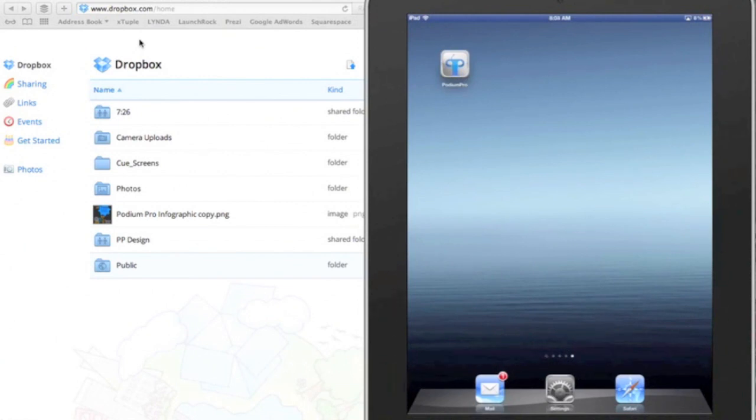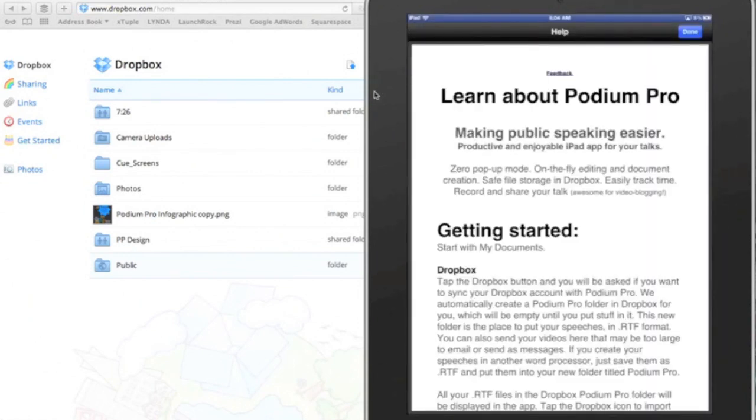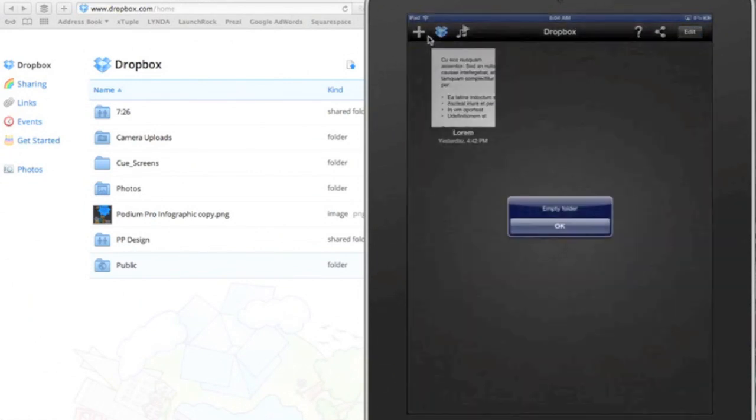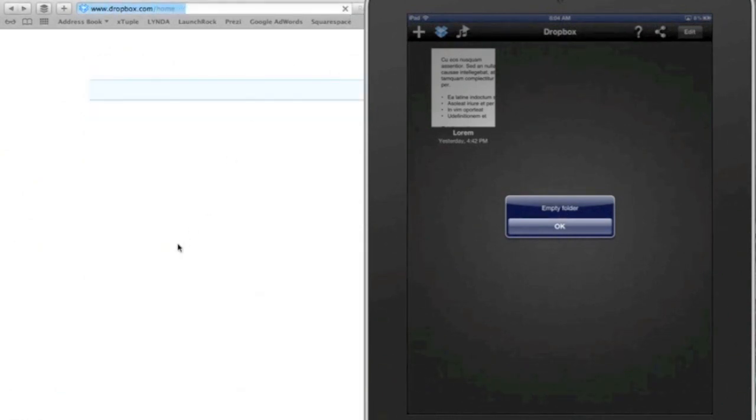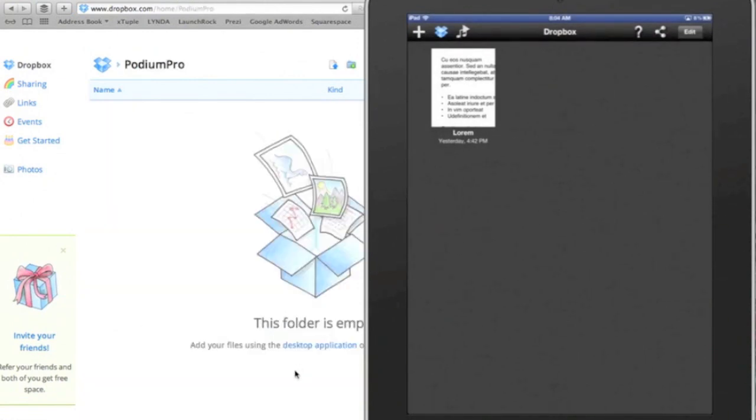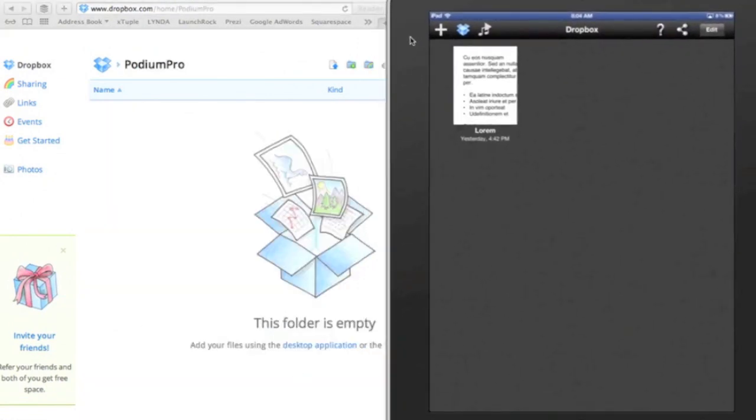Once you download the app from the App Store, we recommend you sync up to Dropbox. If you haven't created a Dropbox account, just go and do that. I've already created a Dropbox account, and when you click that Dropbox symbol, we're going to create a PodiumPro folder in your Dropbox. It will be empty.